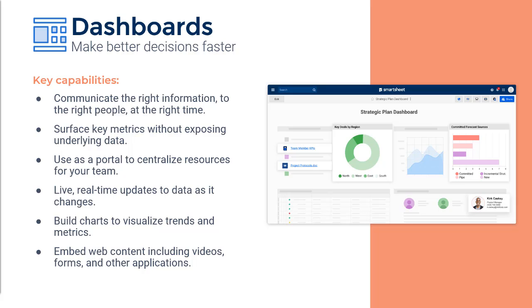Dashboards also allow you to build charts to visualize your trends and metrics from your underlying sheets and reports. And you can also embed web content into a dashboard, including videos or forms or other applications. So you have a lot of flexibility in how you display information and what type of information you can share to your audience.